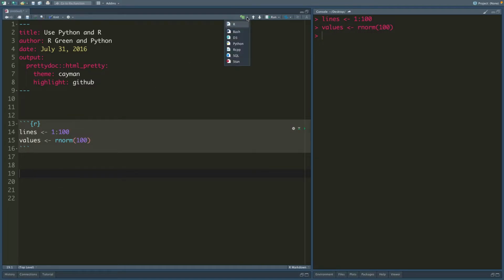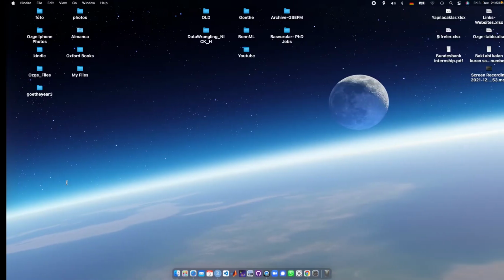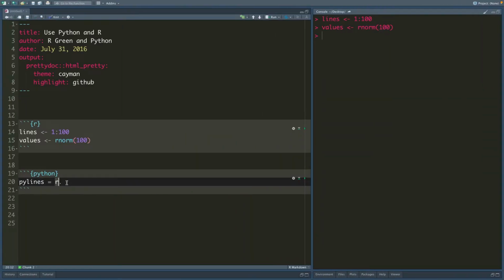Again, we come here, and then we choose Python. At this point, there is a significant feature that you need to consider. It is as follows. Let's say we want to define our lines in Python, let's call them pylines, and then we put r and a dot. So to call R objects from Python, first you need to put an r, and then you put a dot.